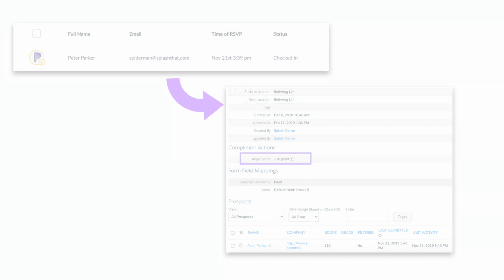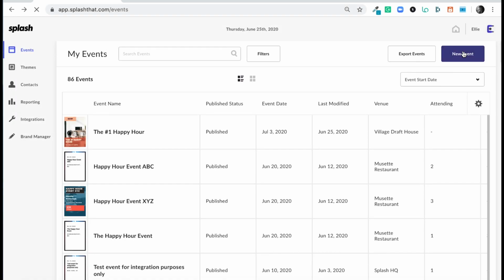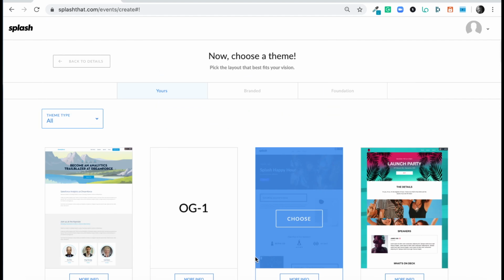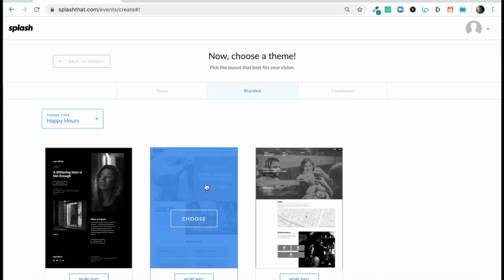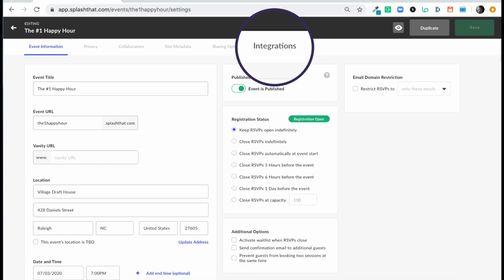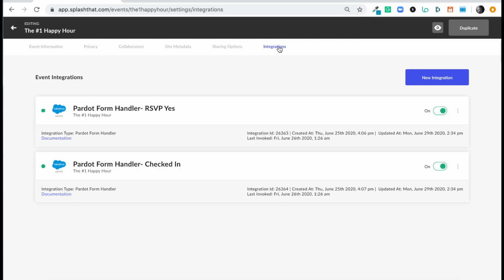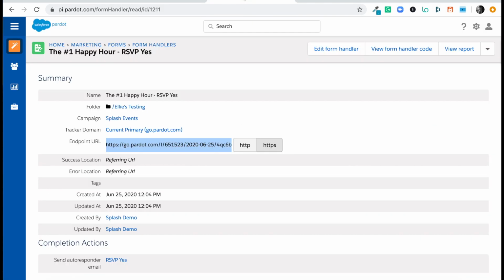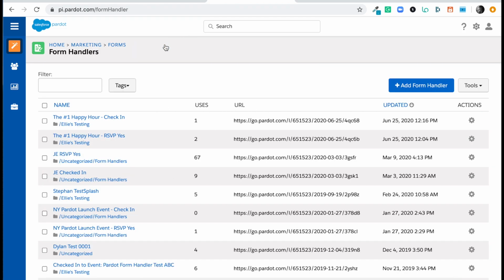Let's get to it. I'll begin by creating a new event in Splash. Then I will add the form handler integrations to my event by navigating to the Integrations tab within the event settings. You can set these up at the theme level so that every time a theme is used, you only need to update the form handler URLs.